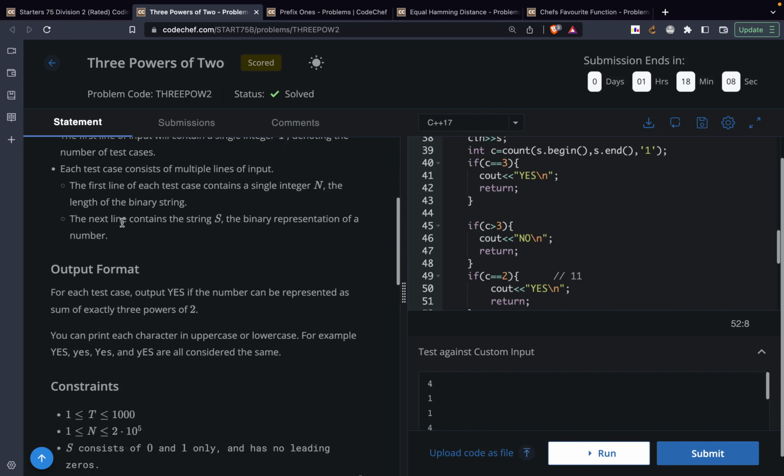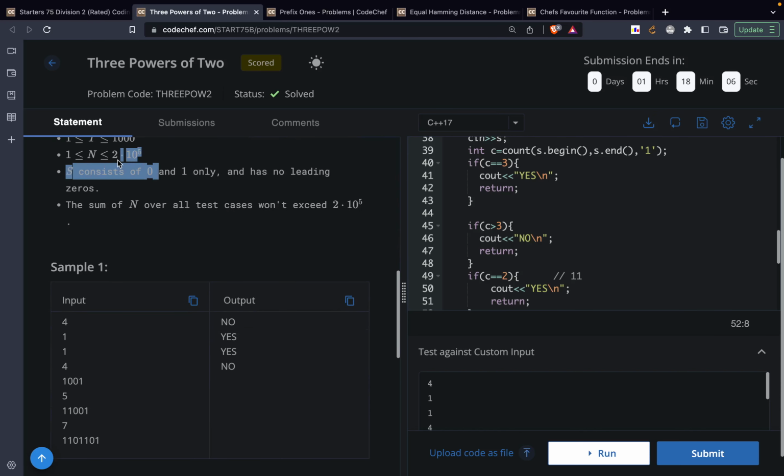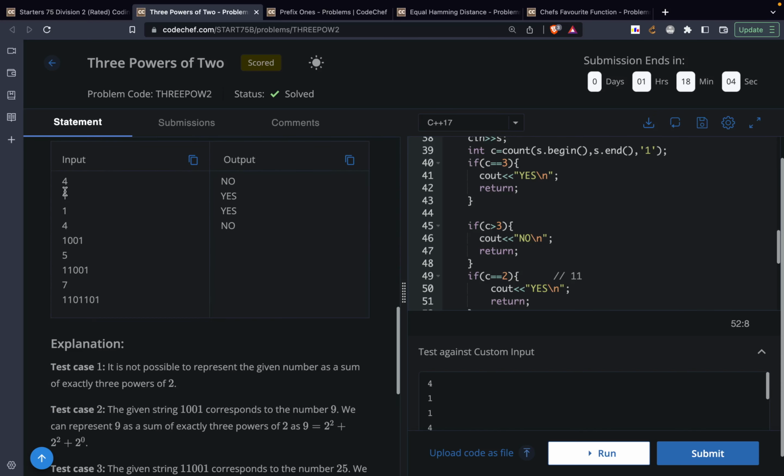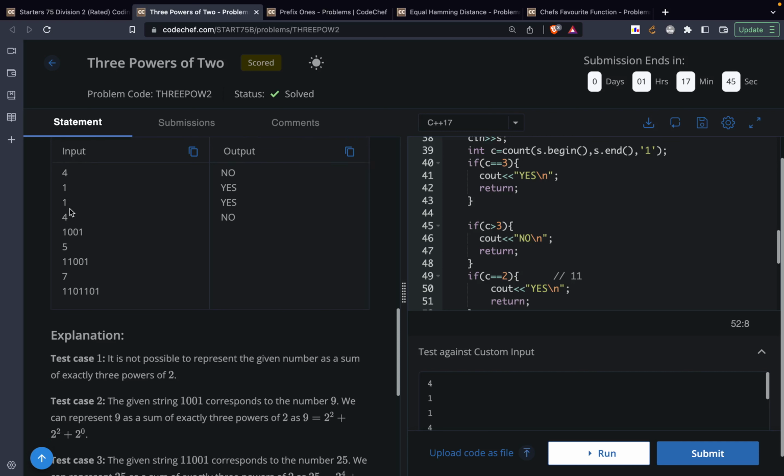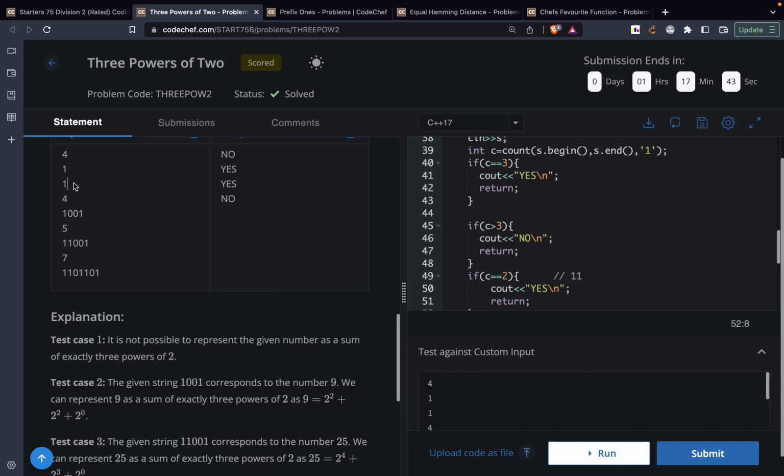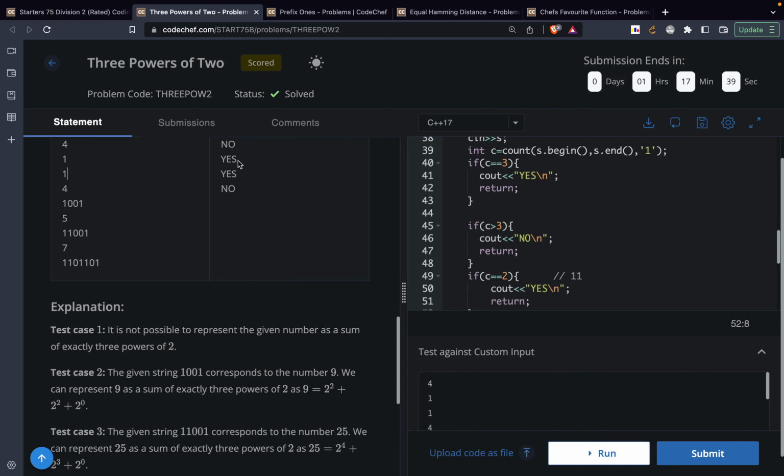After that, they have given the constraints that are pretty lenient. They'll be providing us with the number n and a string of length n. Now we need to tell them if it's possible for us to represent the number denoted by this string in binary notation as a sum of powers of 2, or in particular as a sum of 3 powers of 2 in total. For example, can we represent 1 by 3 powers of 2? No, we can't, so we'll print a no over there.